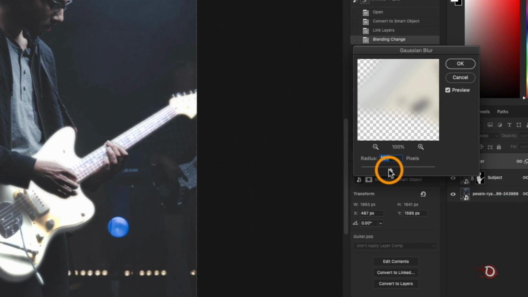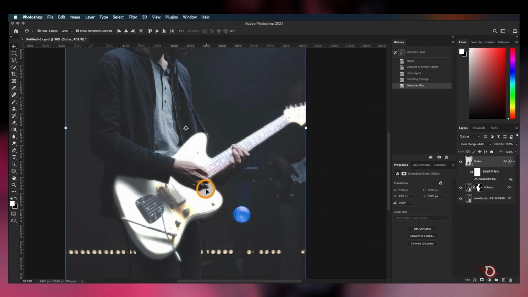We'll start with a lower blur radius, maybe around 10. It will depend on the image and also the resolution of the image you are using, and even the size of the canvas will also have some effect. So do your part of experimentation.